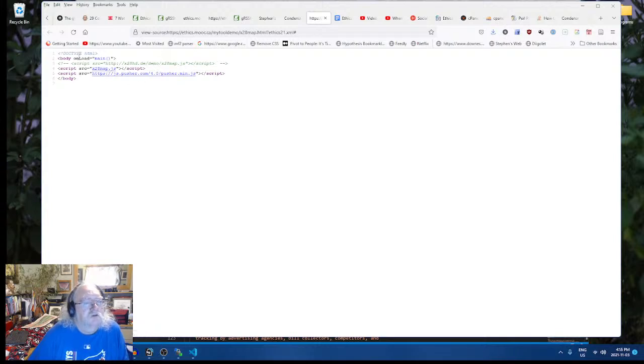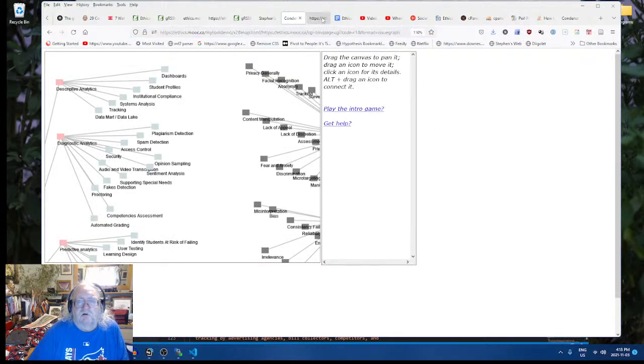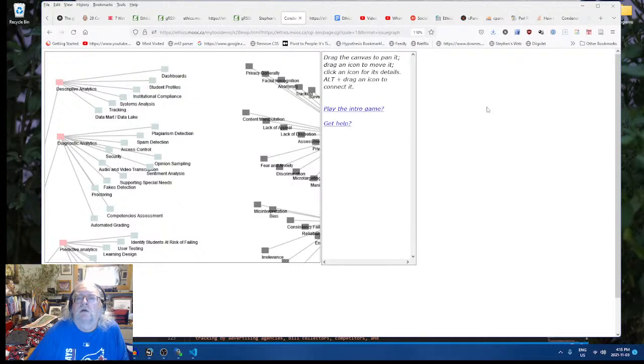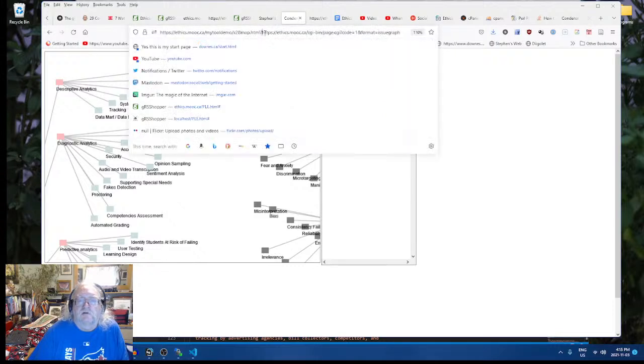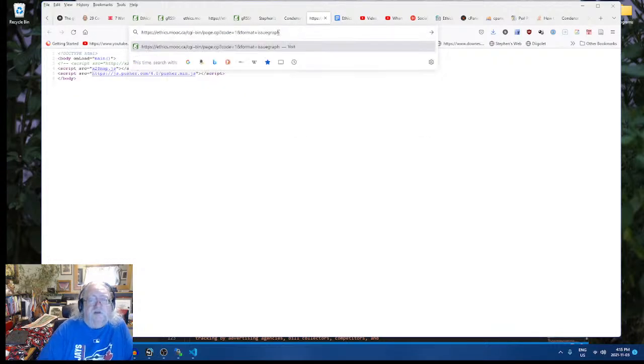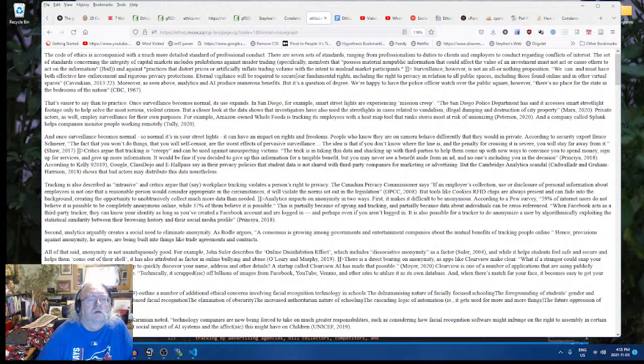Source, unload main. I'm not figuring out why it won't load this page. Could be any number of reasons. But I know this page works, right? Control C, Control V. Yeah, that page works.